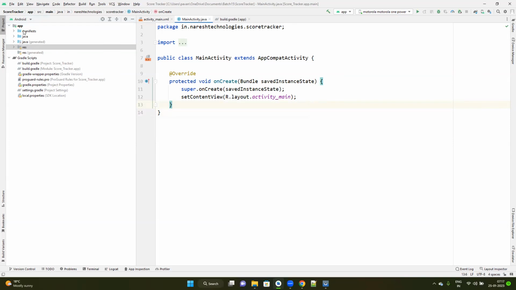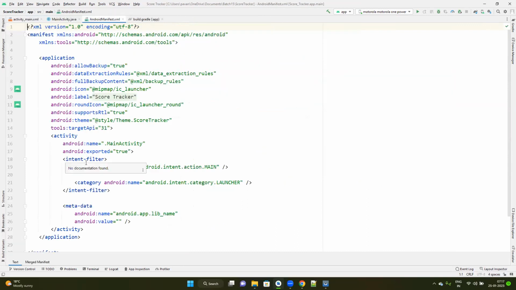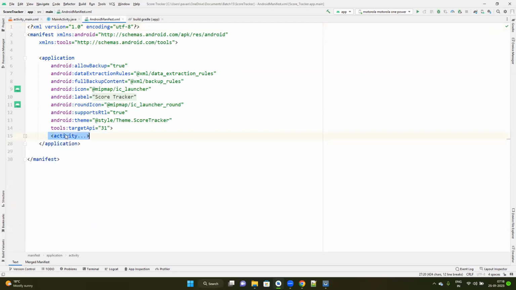Right. So if you see this manifest file, in this manifest folder, you got AndroidManifest.xml. And this is the file which holds the entire configuration of your application. So configuration means what? How many activities does it have? Activities means the screens. How many screens will your application have? All those screens will be registered here. There is only one activity registered so far.